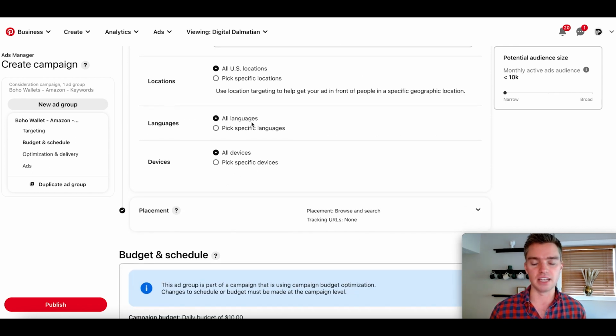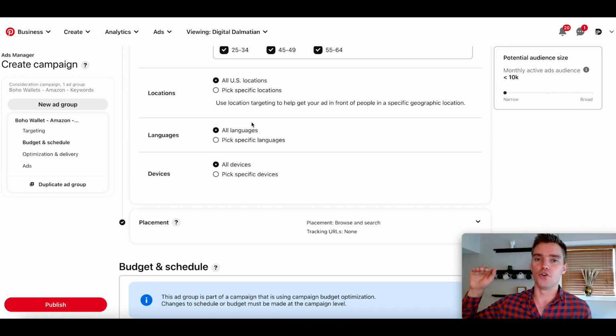For languages, I leave all languages because someone could be registered with their Pinterest profile that they speak French, but actually they're bilingual or trilingual and they also speak English fluently. So I leave all languages because the keywords I'm targeting, again, they're in English. So I'm just gonna naturally target English shoppers.